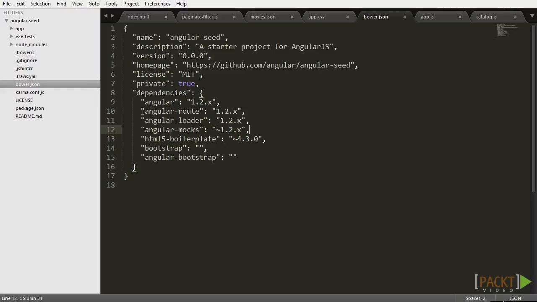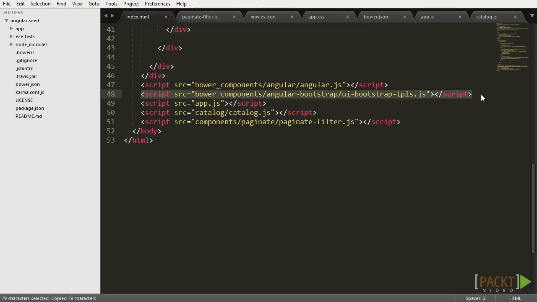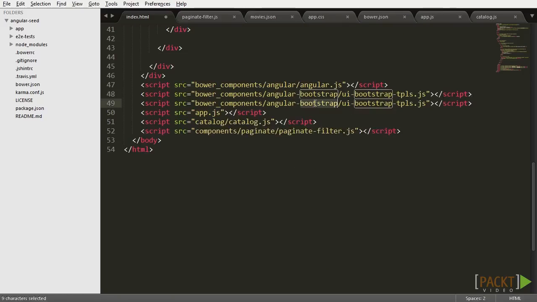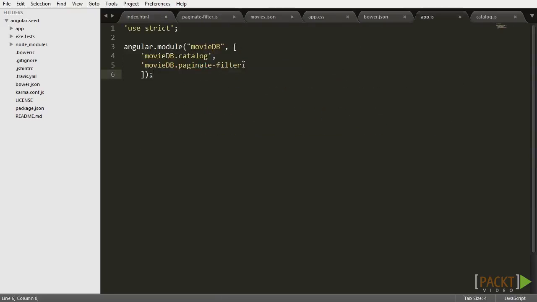The Angular route module is included in your bower.json file by default. All you need to do now to load the module is to include the file in your index.html. Now to inject the module, go back to your app.js and include ngRoute in your dependency array.